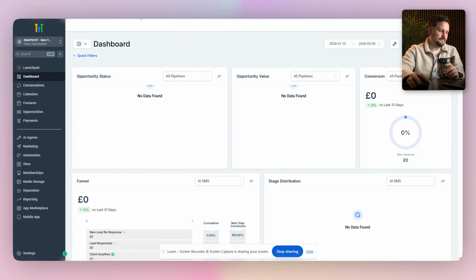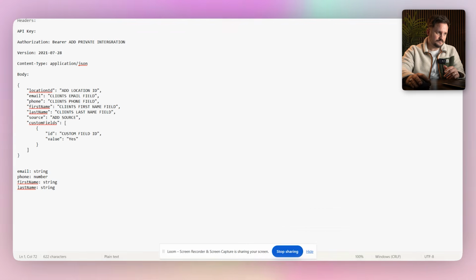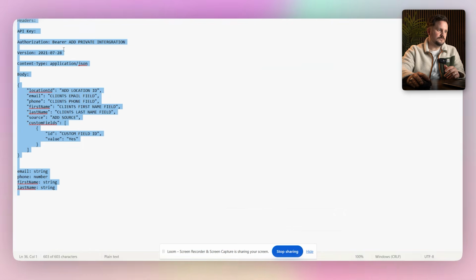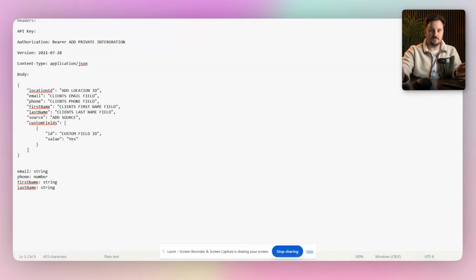You can hit them straight away. So what you're going to need to do for them is give them a posting doc. Now I've got a posting doc here. This is your posting doc. This is what it will look like. And we're going to go through and fill this out, ready to send to the client, basically. So the first thing we need is called a PIT, a private integration token. I'm going to generate that now.